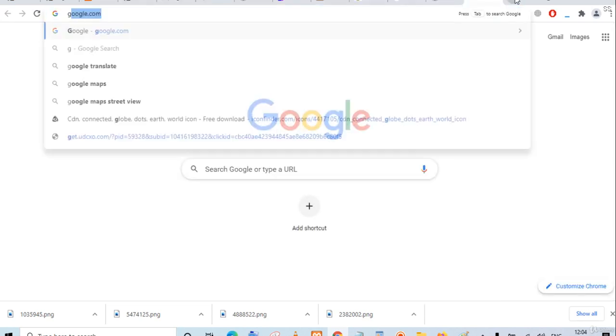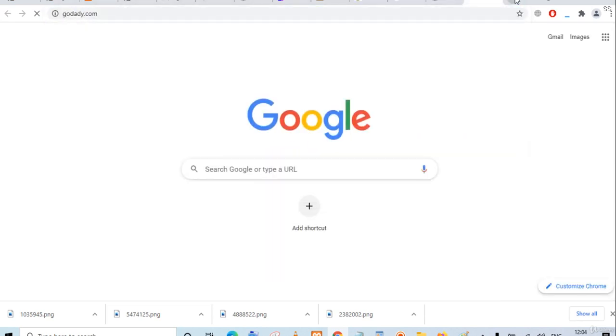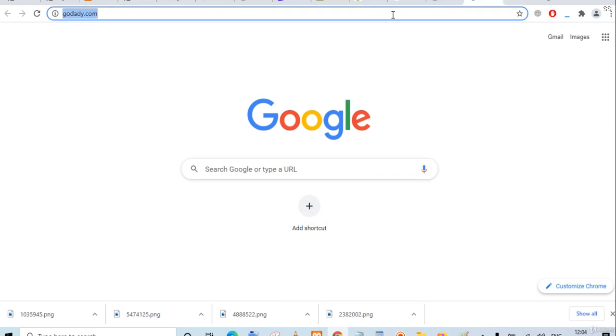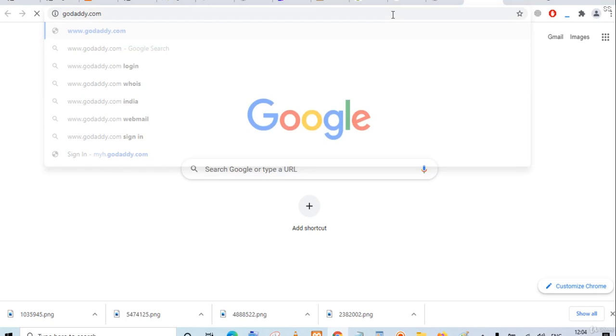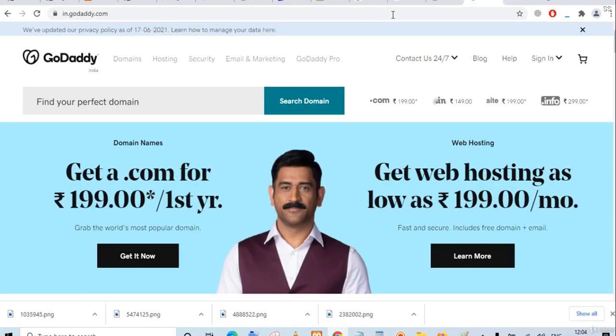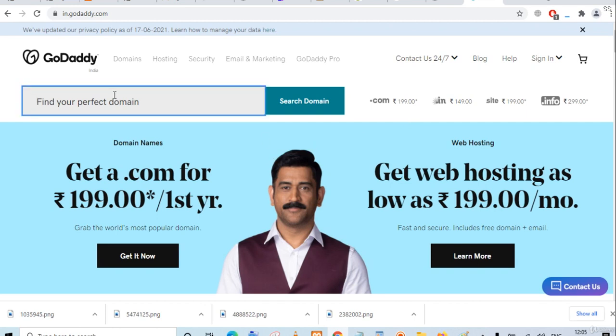Let's say a very big name in domain name and hosting business is GoDaddy. So let's open their website just to understand what they are doing. So you can see, because I am visiting this website from India, in.godaddy.com is opening. Suppose you are visiting this website from any other country, so you might see a different domain name and different pricing here in your currency. Here you can find your domain name.